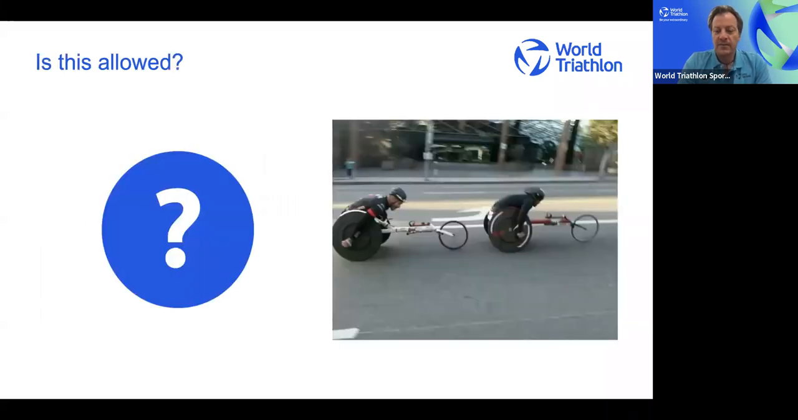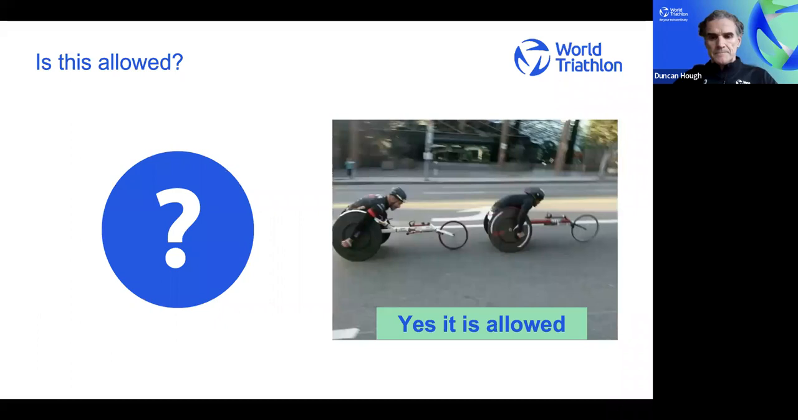So is this allowed based on what we just discussed, Duncan? So as we said earlier on, yes, it's draft legal, so they are allowed to do that.